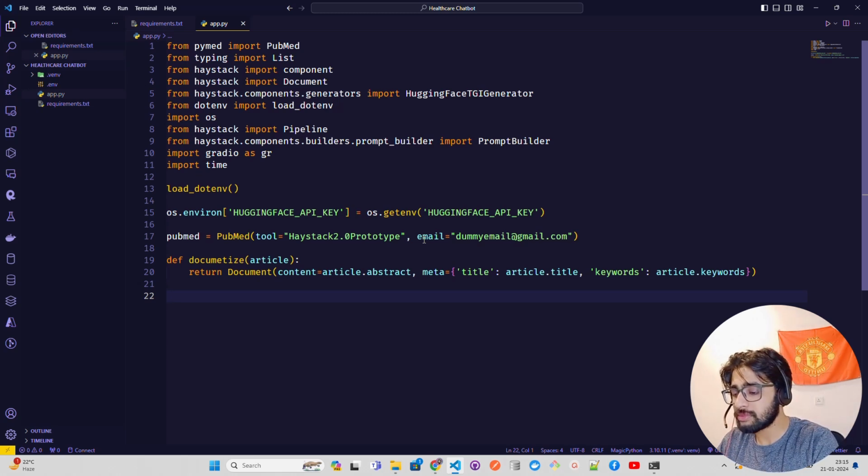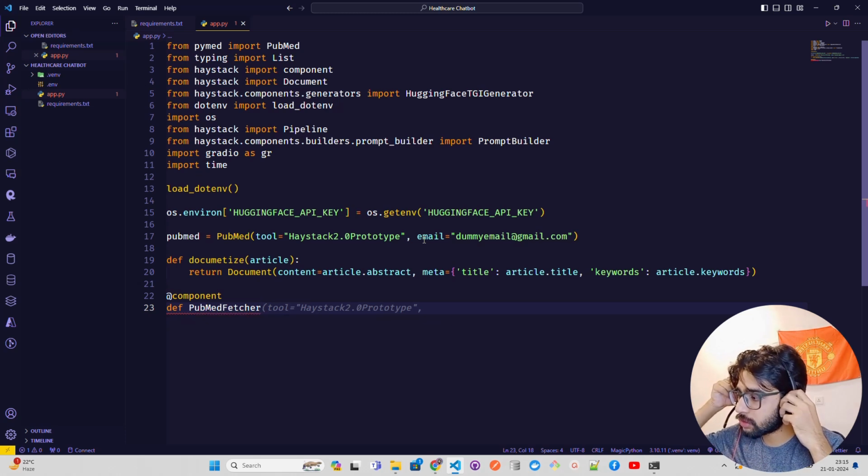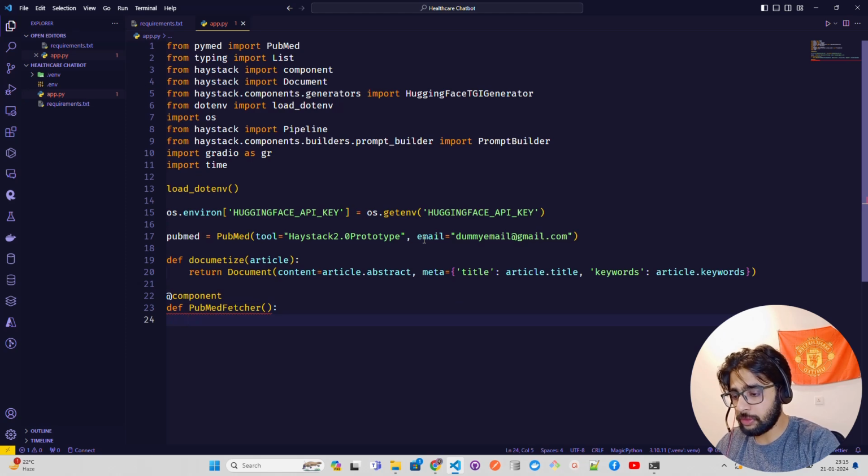Now, we defined documentize article. The next step is to create a component. It's like you define a decorator. So let me just do a component here, and now I'm going to write the PubMed feature. This is where you write the PubMed feature.